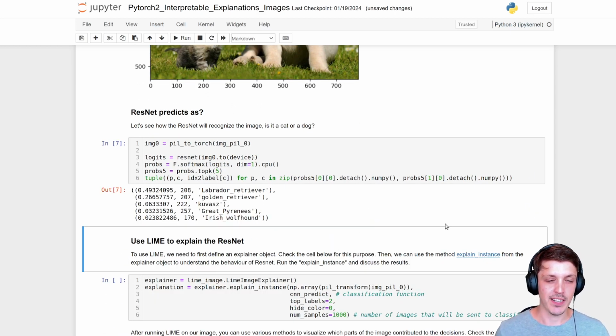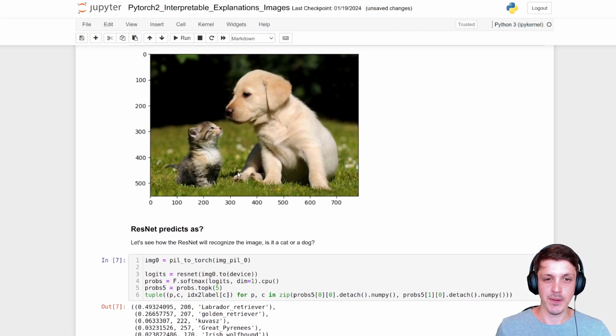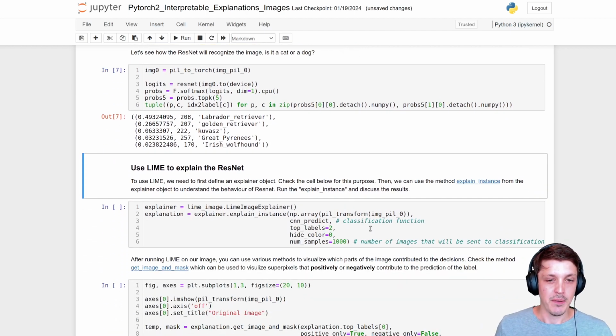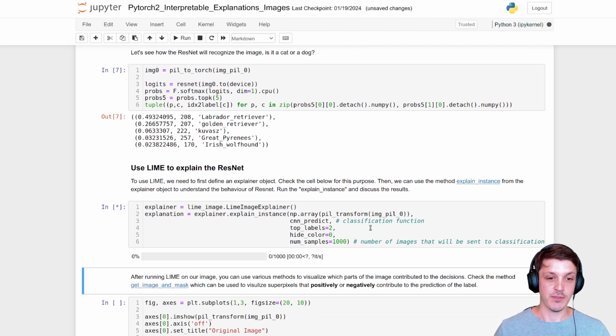We'll do our forward pass. We can see the top 5 probabilities here. So Labrador, Golden Retriever, Kuvasz, Great Pyrenees, and Irish Wolfhound. So it's very much skewing towards the dog, and probably because the dog dominates the image a bit, and maybe because we're cropping it, we might be cropping out the cat a little bit here. But let's have a look at what exactly our model is looking at by using Lime.